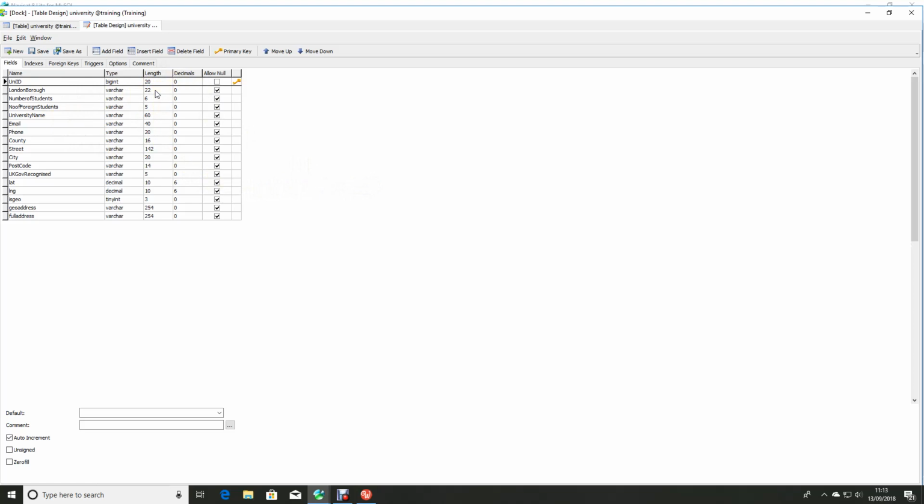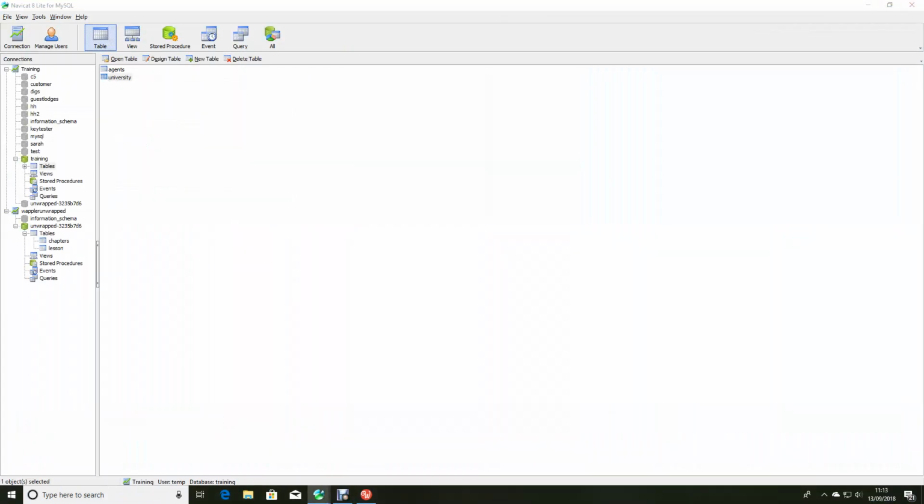Fields, different sizes, they're all varchar, borough 22, the email we're given 40, that might actually be a little bit short in some cases, the street field 142. We need to know this because we need to limit the input within those fields, or limit the size of the form, should I say, to the size of the field.